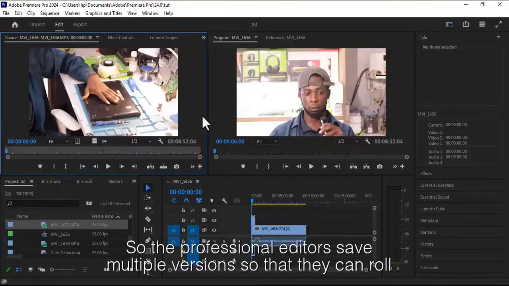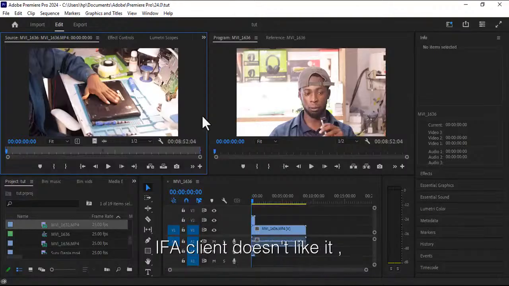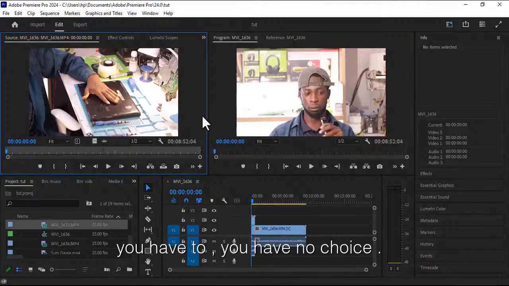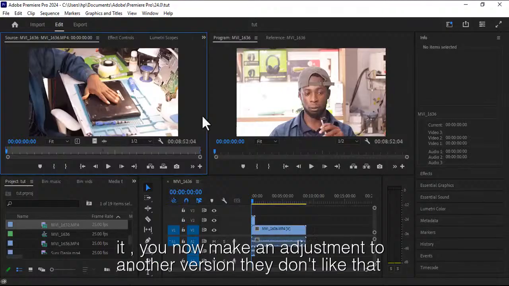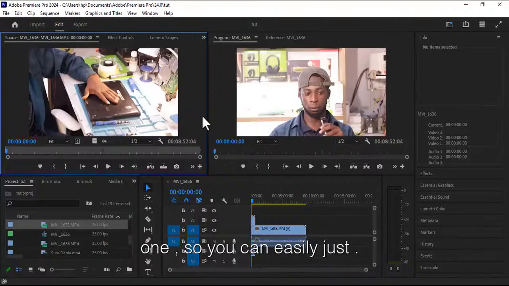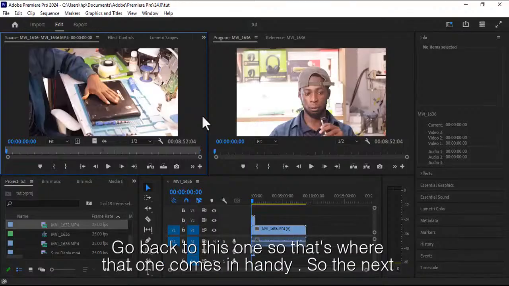All right. So professional editors save multiple versions so that they can roll back if a client doesn't like the latest change. If a client doesn't like it, you have no choice. So imagine you didn't have versions of it. Maybe in this version they like it. You now make an adjustment to another version. They don't like that one, so you can easily just roll back to this one. So that's where that one comes in handy.